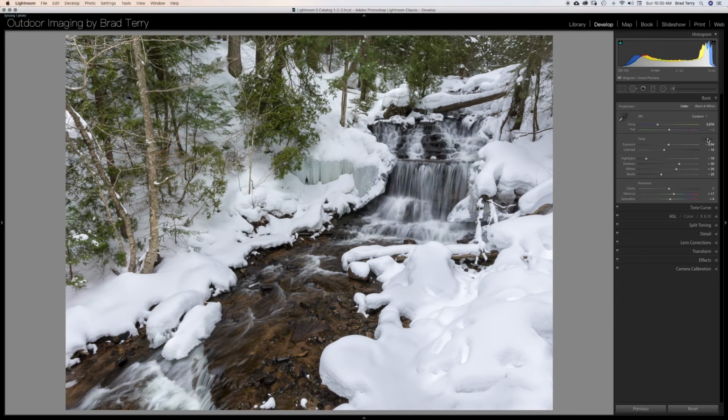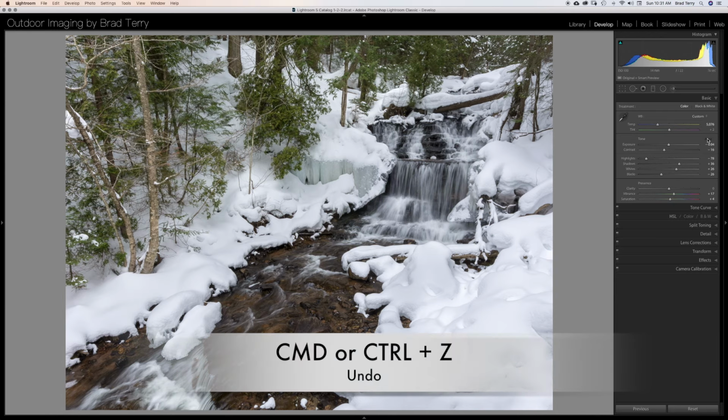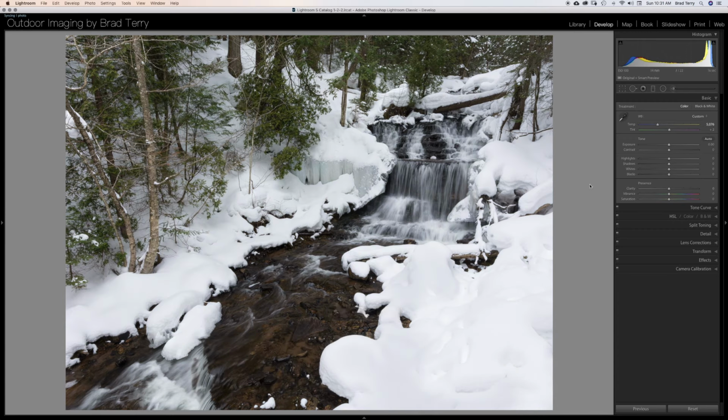And you can kind of see what it does there. It makes everything pop a little bit, but it's also a little bit too much. So I don't really like using the auto button. Sometimes it's a good place to start, but I really don't use it much at all. So I'm going to go ahead and hit Command Z on my keyboard. If I was on a PC, I'd hit Control Z to undo that adjustment.